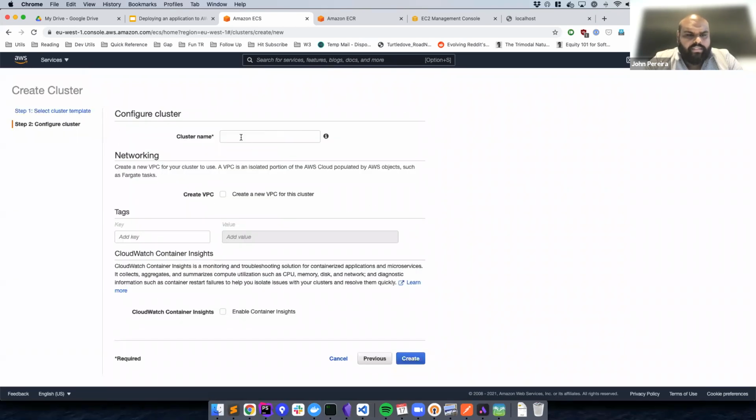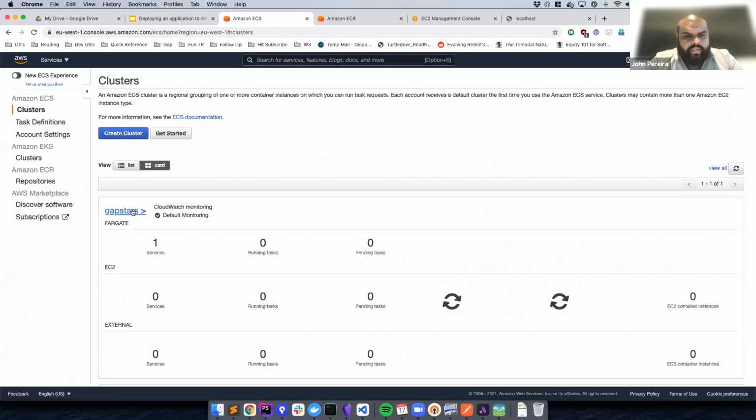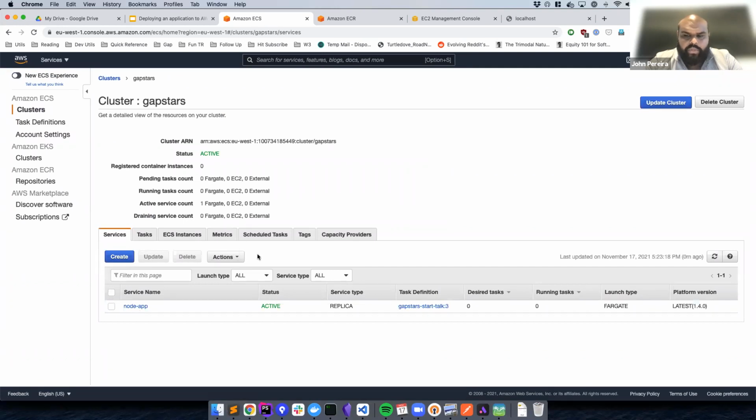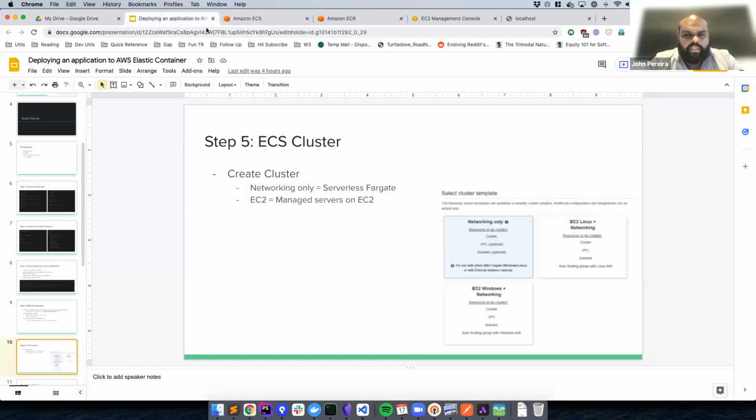If you go to the next step, just give it a name, and when you create it, there's again nothing much here. So I created the GapStar cluster, and I have one service here. I'll go into that in detail, but this is how it looks. So you have the cluster set up, and you're all good.